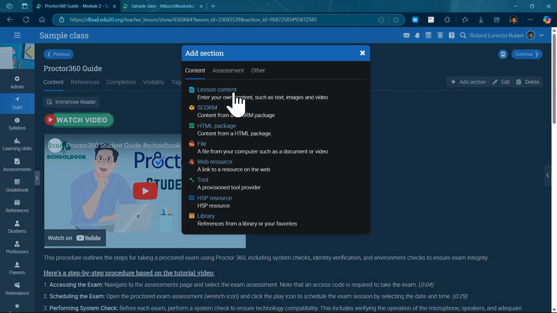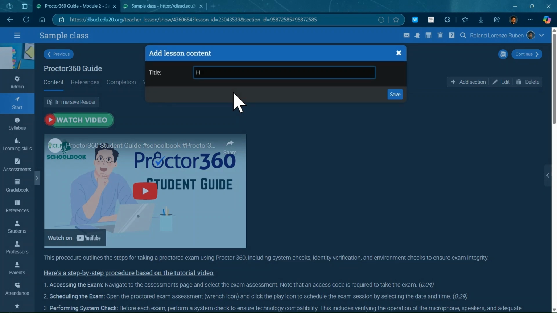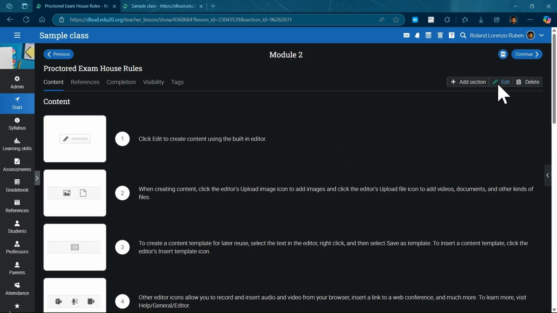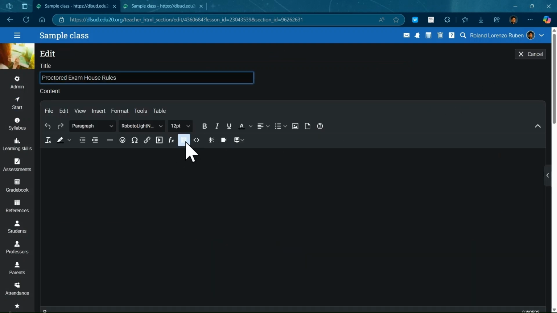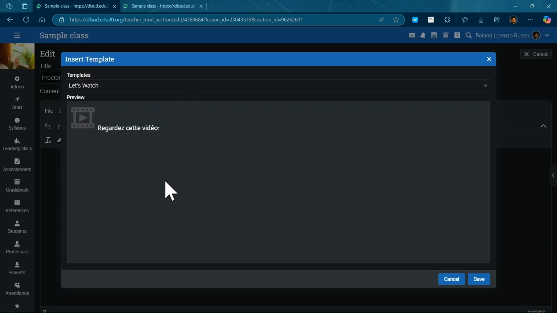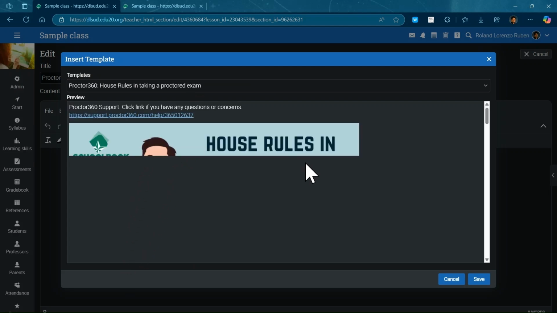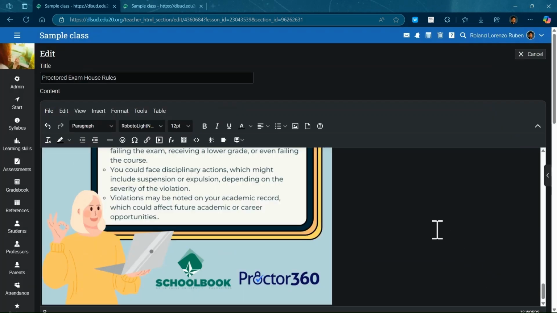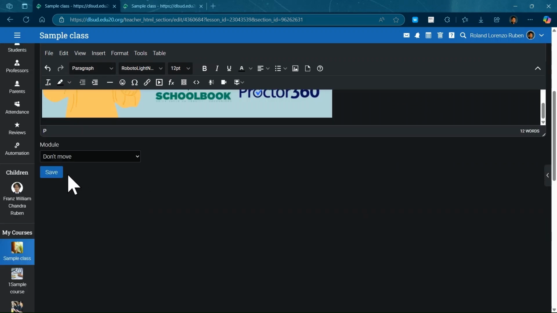Add another section for the house rules for proctored exams. Again, in the Module section, click Edit. Click Insert Template. Look for Proctor360 House Rules in taking a proctored exam. Click Save. And one more.